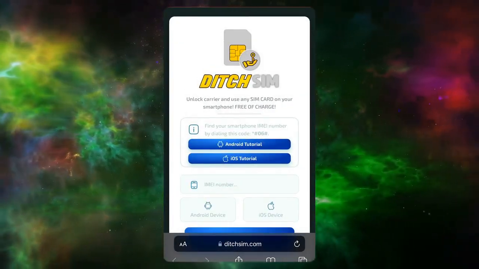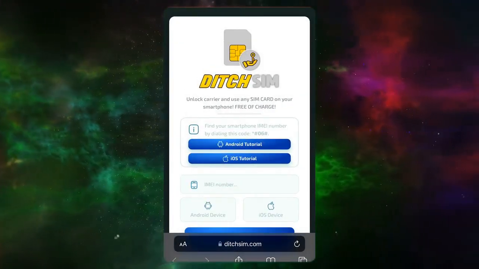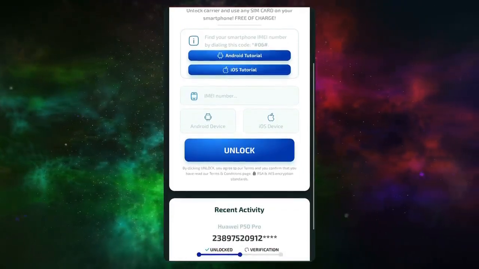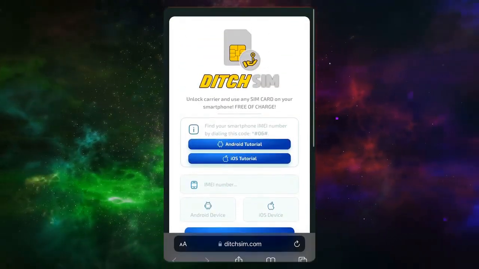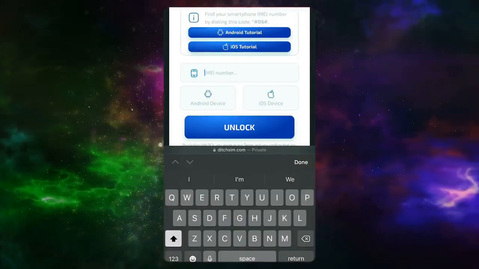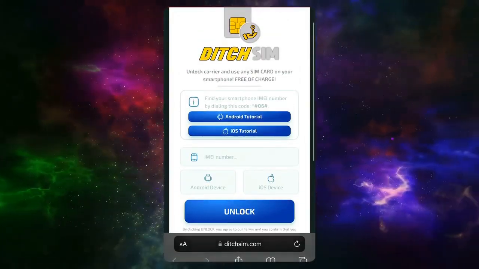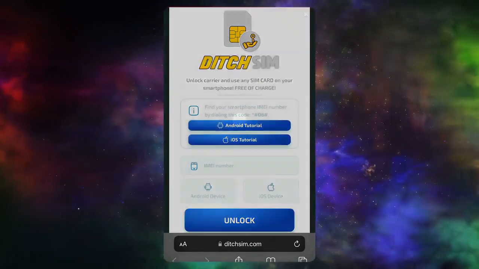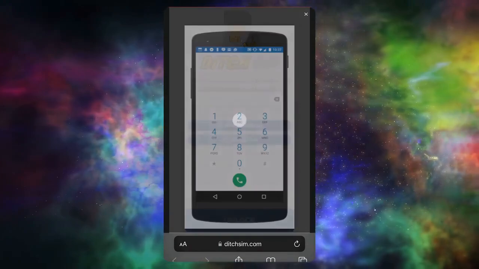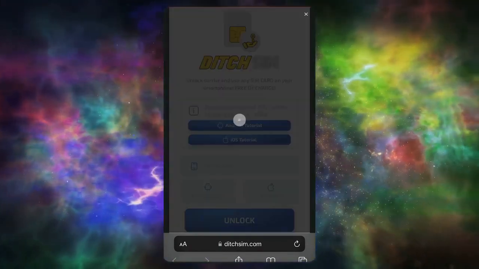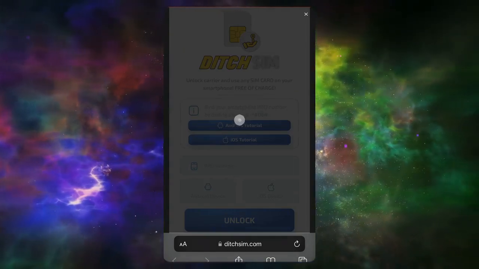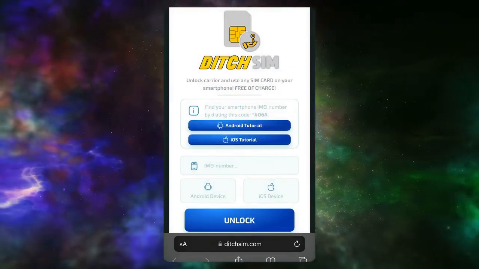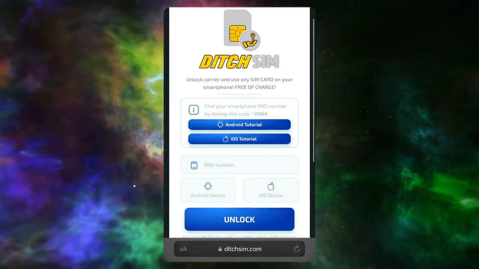At this point, you're going to need to enter the details of the mobile device that you want to unlock. You need to input the IMEI of your phone because that is the code that is needed to unlock your smartphone. If you don't know your IMEI, you can easily find it here. Simply press this iOS tutorial button, or Android tutorial if you're unlocking an Android. After you press it, the instructional video on how to find your IMEI will pop up.